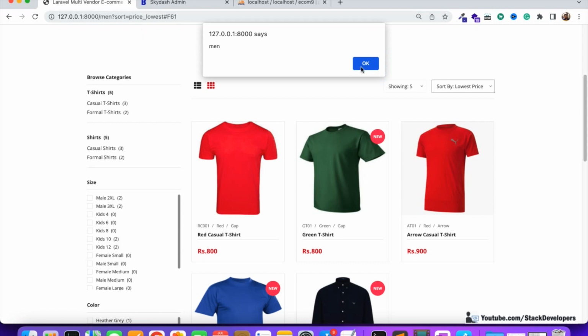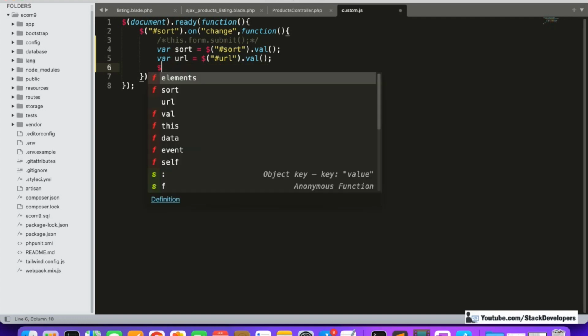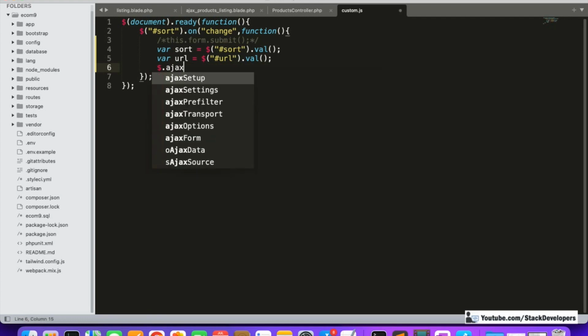URL is also coming fine. Men is the URL. Okay, that is fine. So both are coming fine. Now we need to pass both via Ajax to the function. So we will write the Ajax code here.